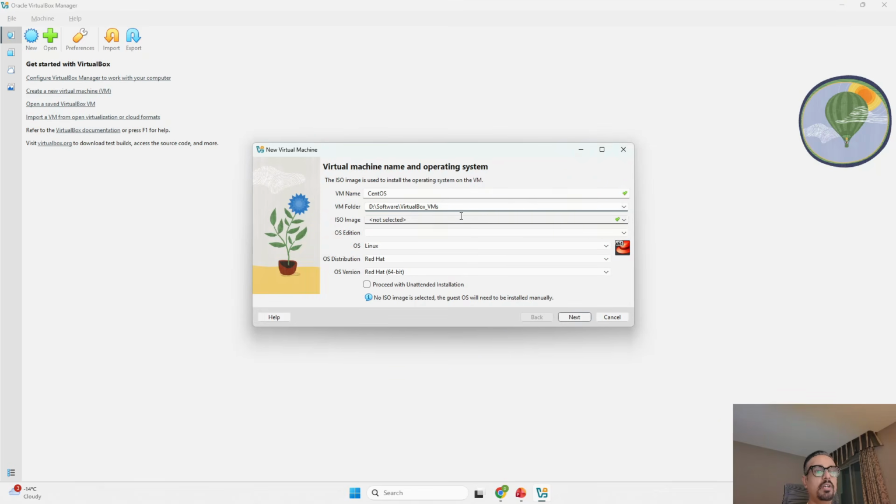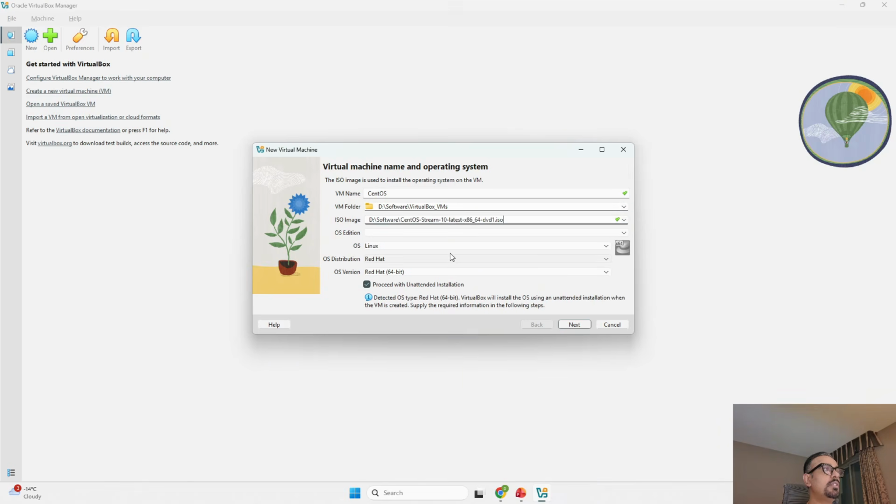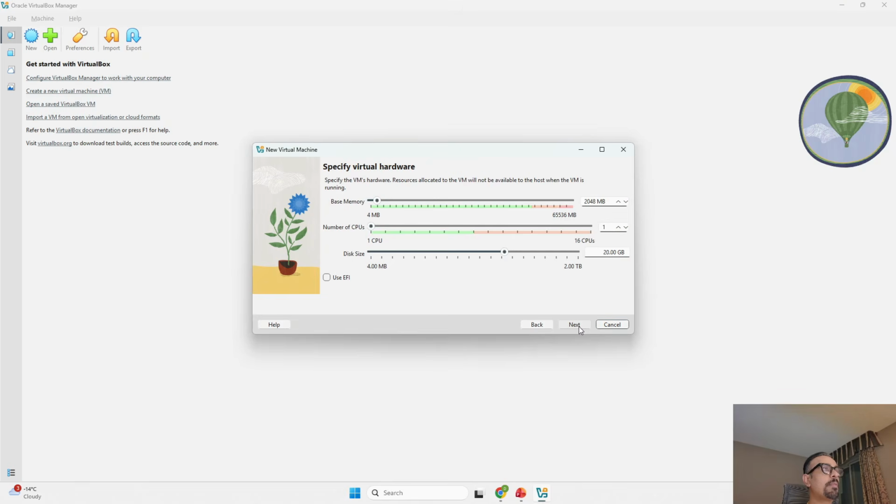Whatever memory utilization it has to do, it will do it from my D drive. Now I will select the ISO image that I have downloaded. So this is my ISO image. I will select this. Once you select all these three details, it will automatically populate the rest for you. Now just make sure that it is saying proceed with unattended installation. I will just uncheck it, and I will click on next.